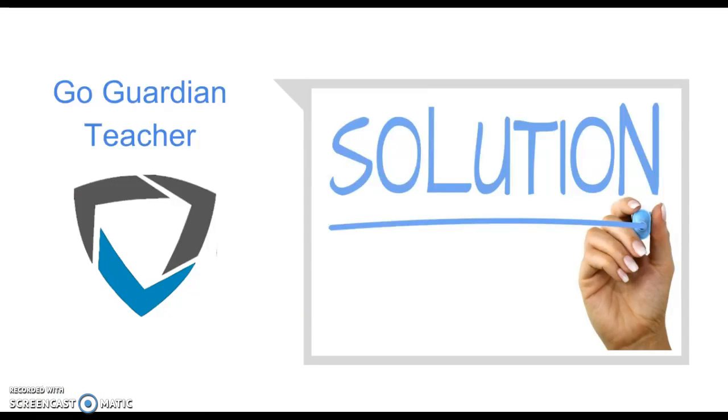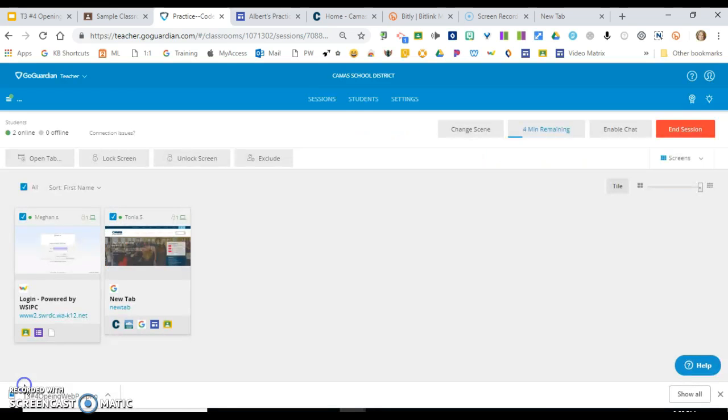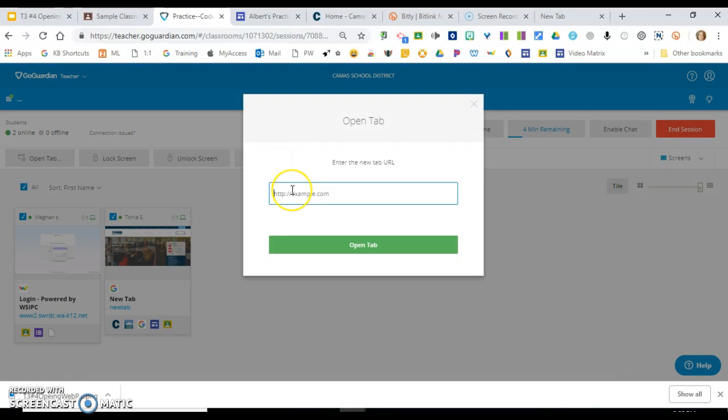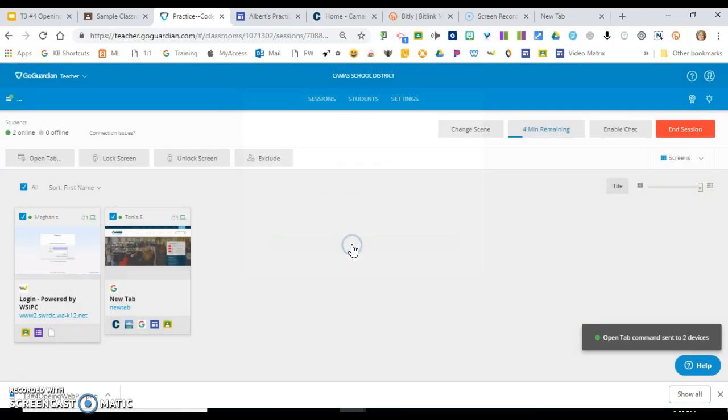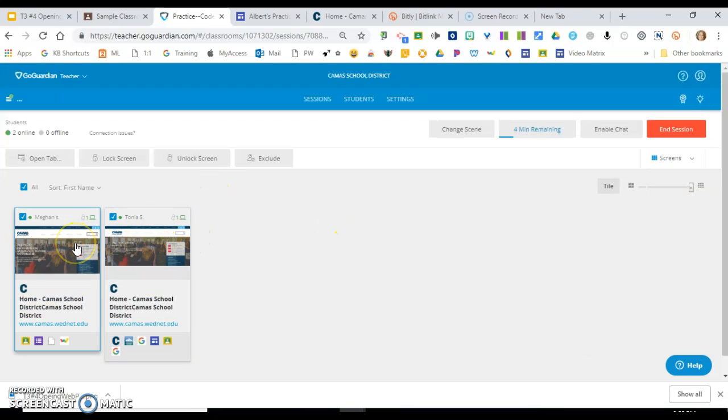The next solution would be to use your GoGuardian teacher to push that out and open it on everybody's screen at once. It doesn't require any clicking by students, just the teacher. So I'm currently in an active GoGuardian session. And if you select all of your students here by checking the boxes or select all, the Open tab comes up at the top. I'll click Open tab. I'll paste in my Camas School District webpage URL, and I click Open tab. And now if you watch the screen, it's opening the tab on the student screens for every student in my class.